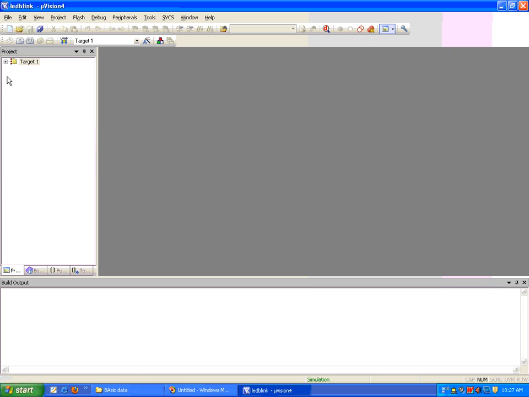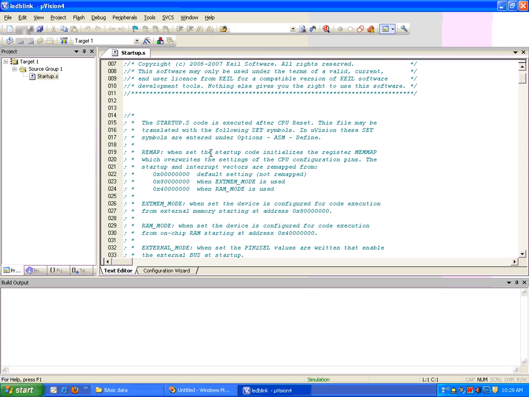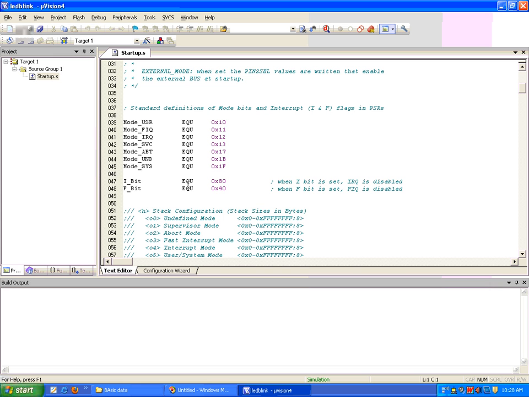Here it will display our startup code under the project name, and this is the attached startup file. Now we will see what is there in the startup code. This is the startup file. In the ARM processor we have totally 7 modes: supervisor mode, system mode, abort mode, fast interrupt mode, normal interrupt mode, and undefined mode. All the 7 modes are defined with different addresses in the startup file.